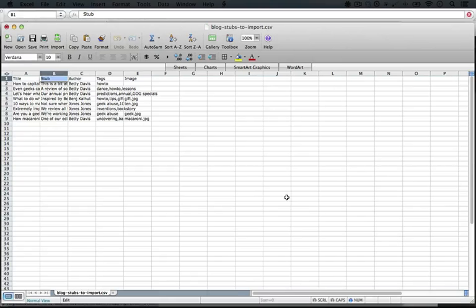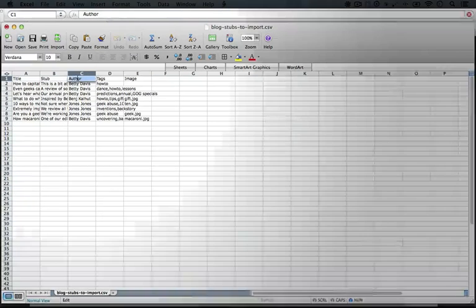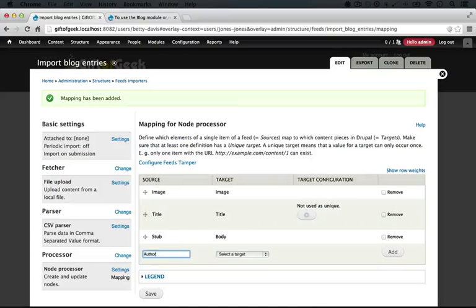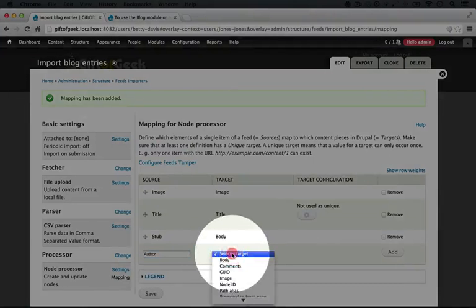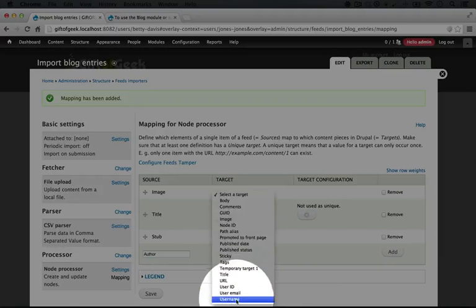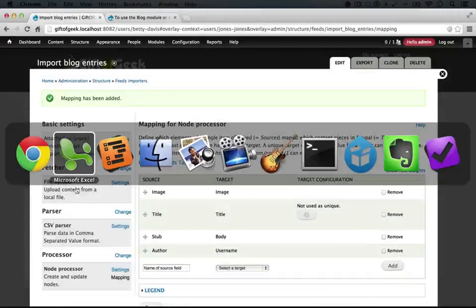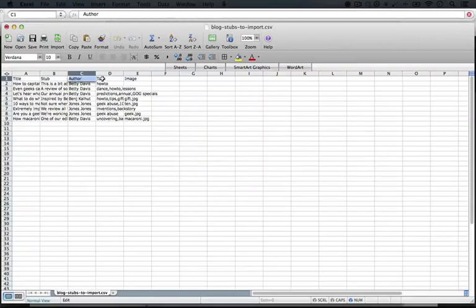And I'll click Add. Now I'll jump back to the CSV file, and we have author, so I'll copy that label, jump back to the browser, paste it into name of source field here, and for the target, we'll select username, and click Add. I'm going to go back to our CSV file, and now we have tags.